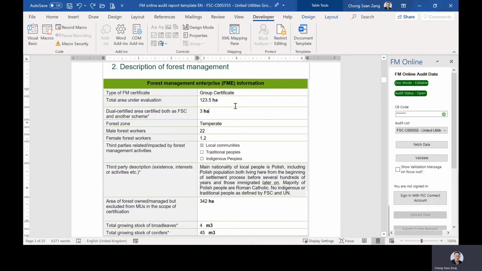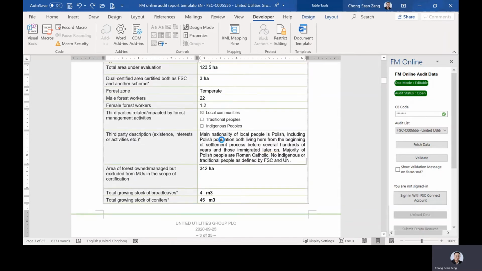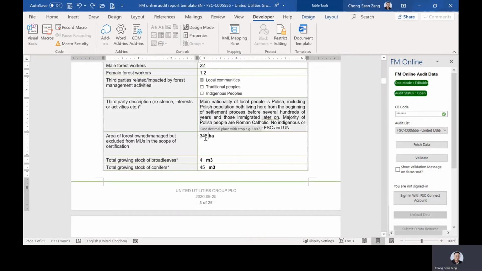Please also pay attention to the tips above the content controls. For example, this one tells you to type in 1 decimal place with a stop. This tip tells you if there's no double certified area, type 0. And when there's no tip, it is flexible text, and you can enter anything. So this helps a lot to tell you what type of data is preferred in this data field.